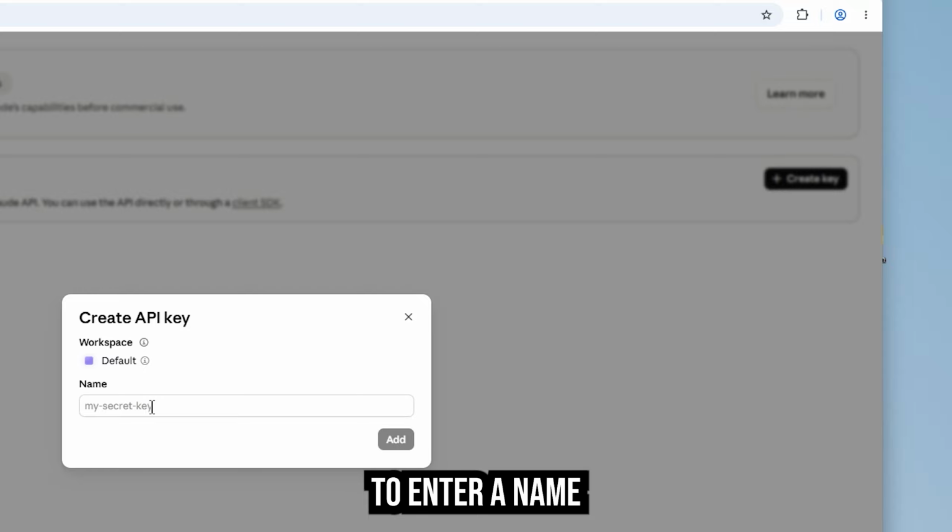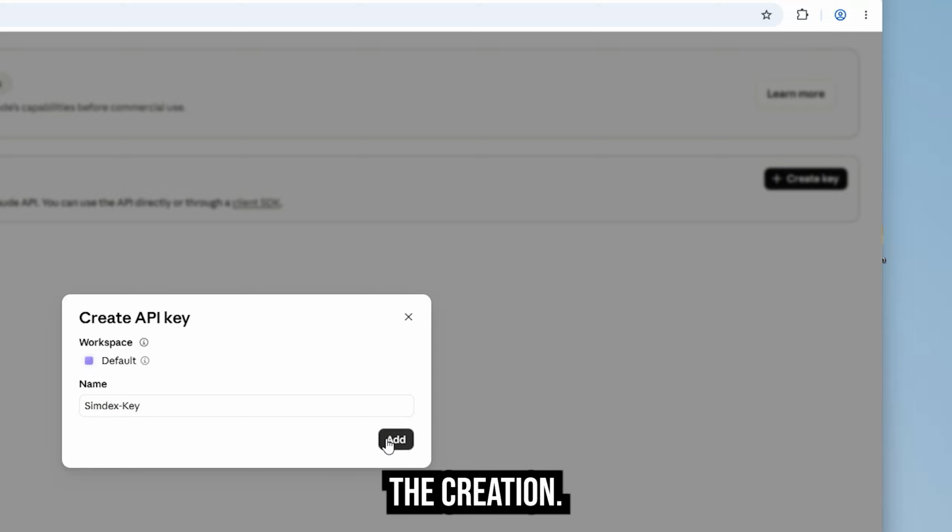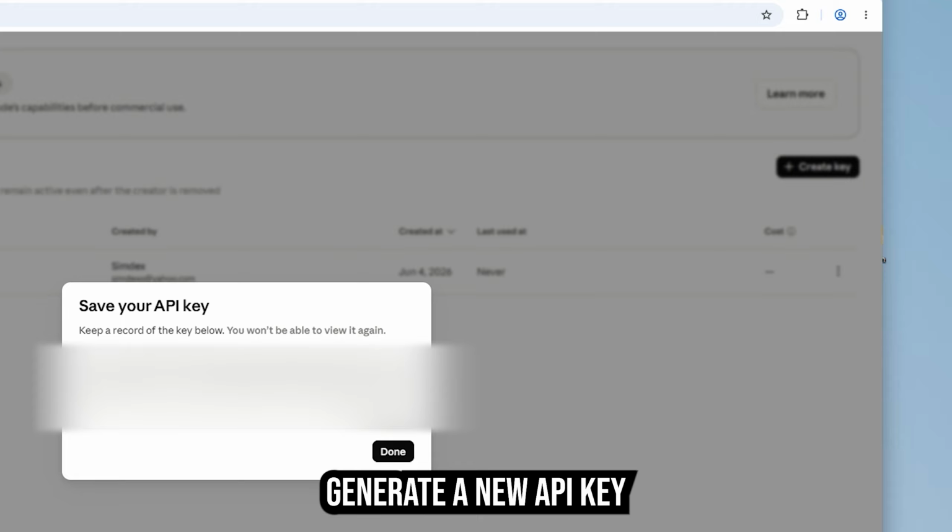You will be asked to enter a name so you can easily identify the key later. Choose any name you want and confirm the creation. Claude will then generate a new API key for your account.